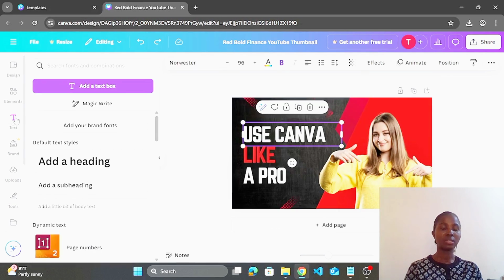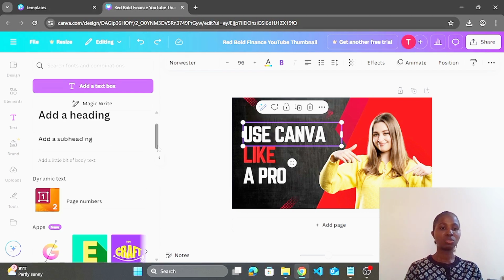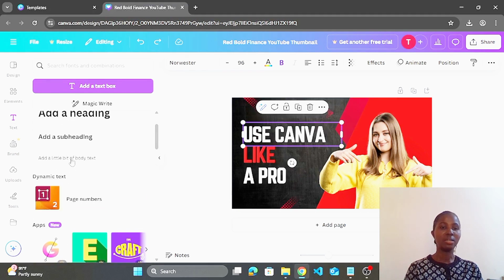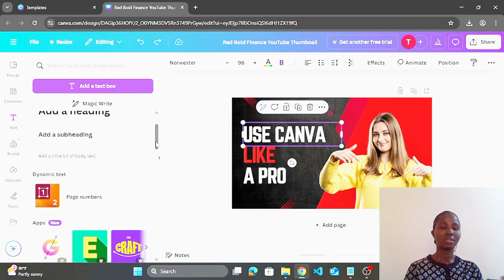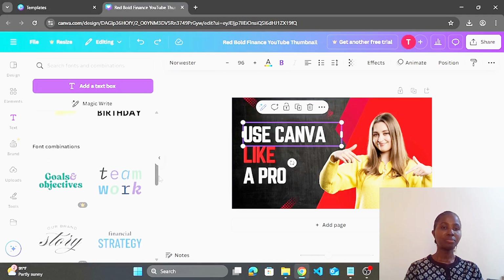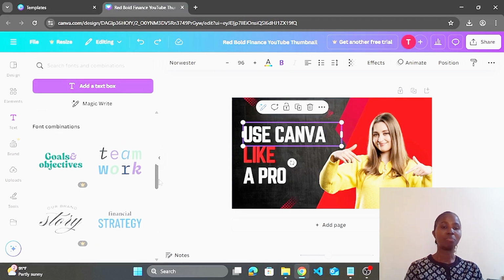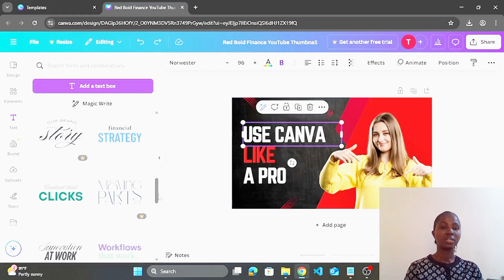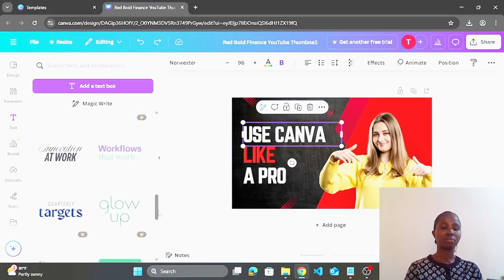Let's look at this text. I'm going back to text. In text, if I want to add a heading, let's say a big heading to my work, I use this one. If I want to add a subheading, I use this one. If you want to add a little bit of body text, I use this one. So that's how to use the text. Then I have other font combinations here that you can make use of.